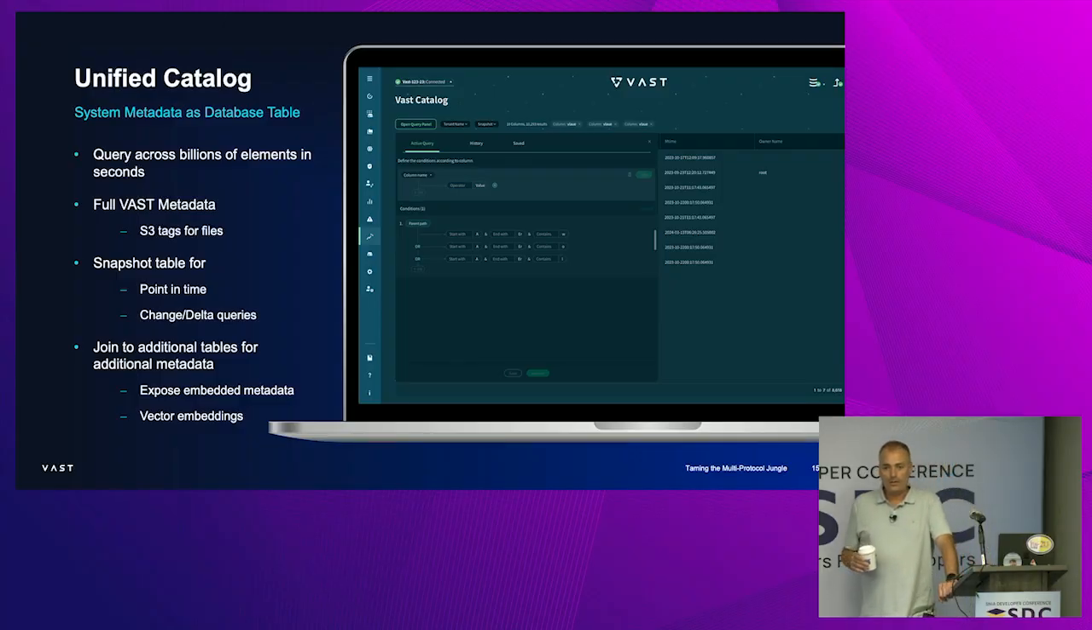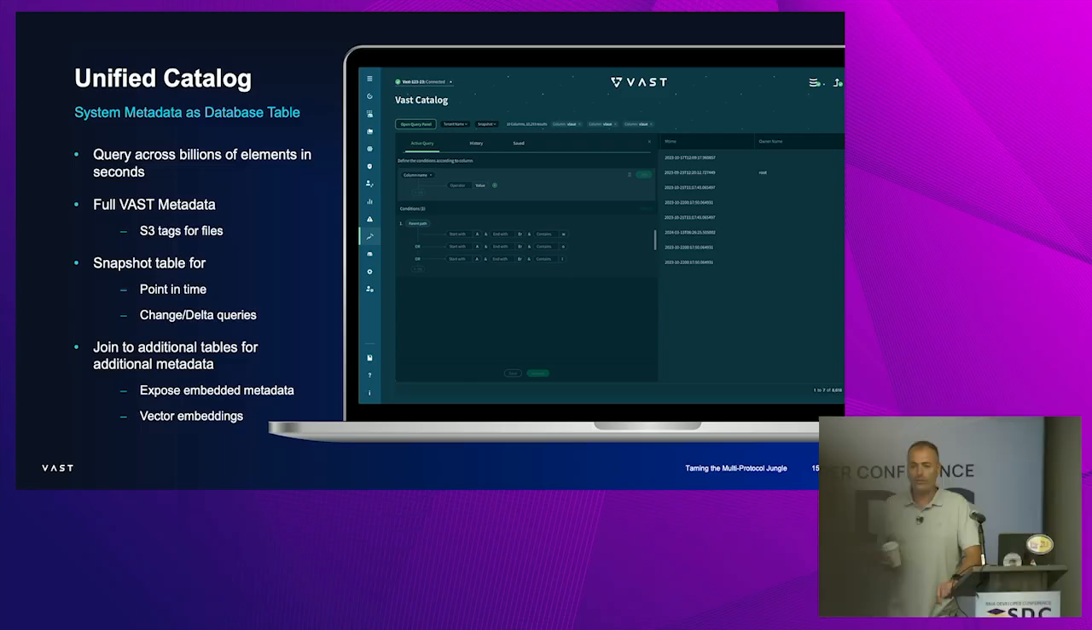So now that you have a storage system that supports all protocols on the same data set, the next thing that you would want is to have a unified catalog because you want to be able to search your files. So you can create queries to get all files that have 777 modbits, or all files that belong to a UID or a specific SID that were created or modified in a specific time frame.